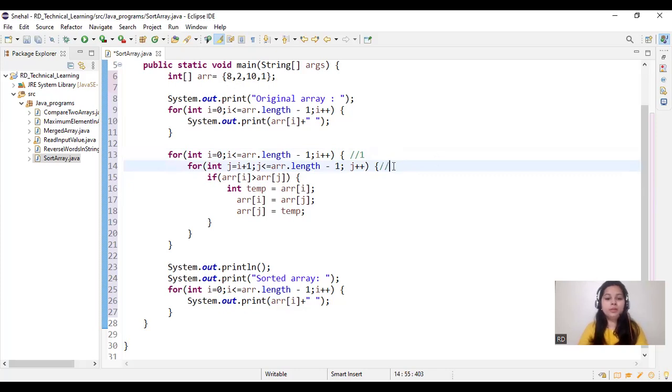What will be our array? It is 1, then 8, then 10, and 2. Now our array of i value becomes 8. And then 8 will be compared with 10 and 2.